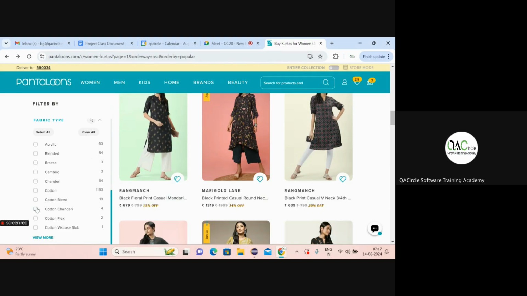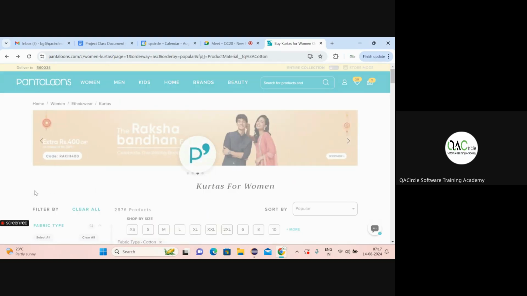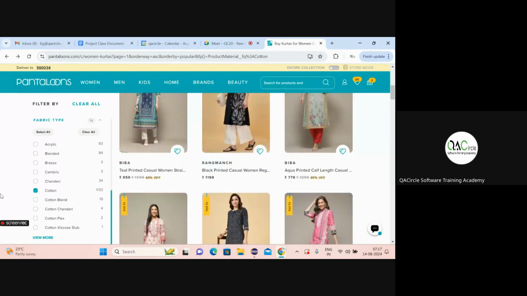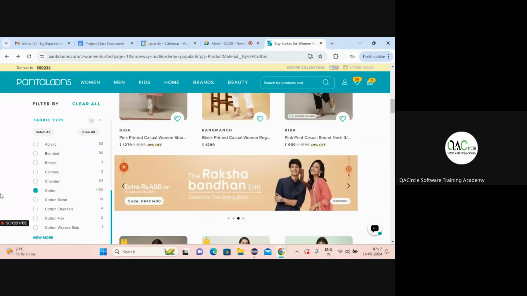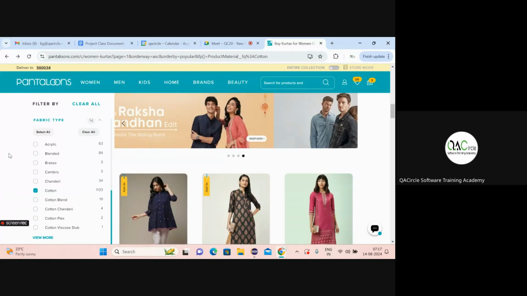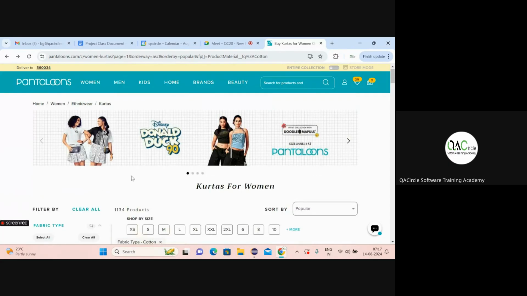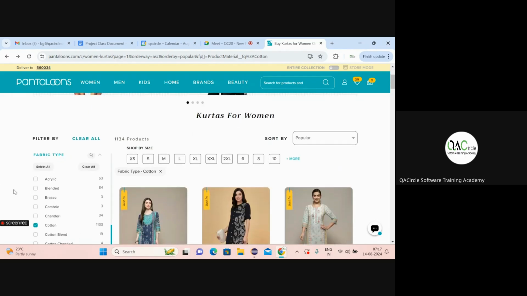So if I want only the cotton, then I can apply the filter based on cotton. Okay, so it is 1133. It's showing 1134. So there's a discrepancy over there.